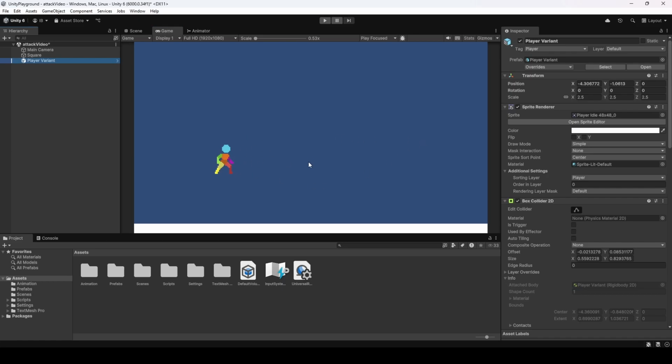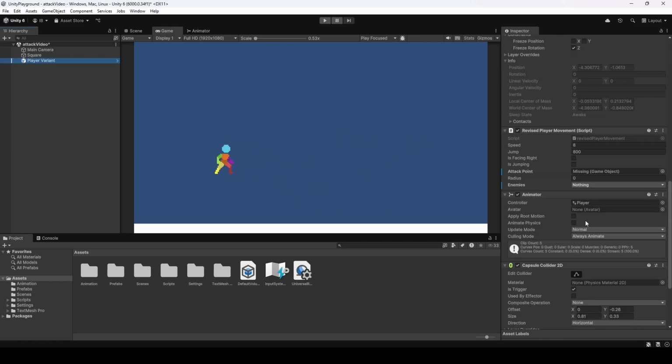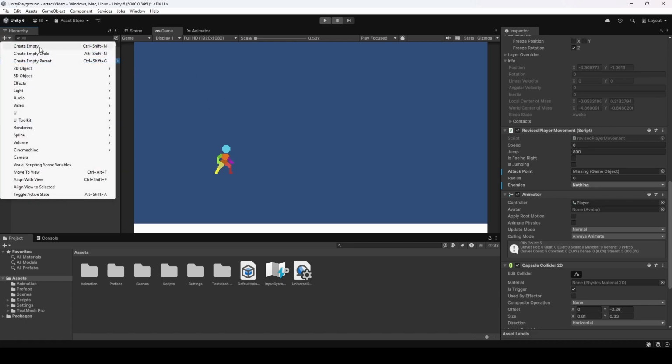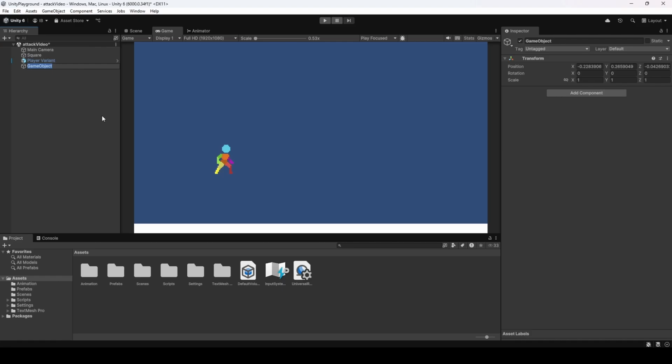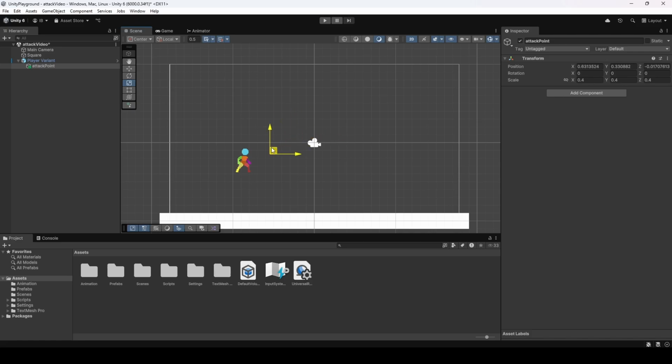From here, the first thing we want to do is set up this attack point, like where the attack is going to register from. So, plus, we're going to create an empty game object. We can call it attack point. We're going to drop it underneath the player so that it moves around with them. Now that I have this attack point selected, over here by scene, I'm just going to drag it somewhere in front of the player. Maybe like right here. And I'll leave it there for now.